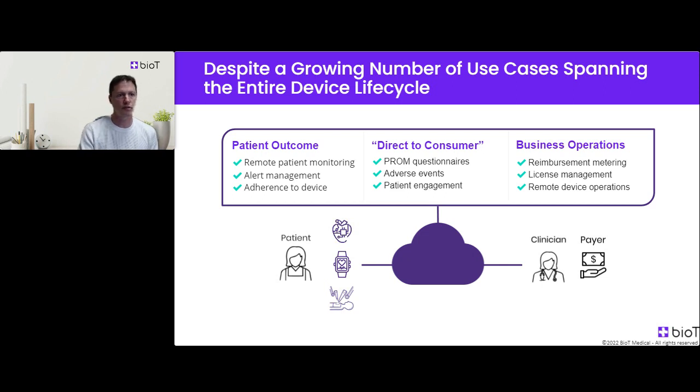You need features to maintain and improve patient outcomes, like remote patient monitoring, alert management, and of course, if the patient is using the device, you have to think about adherence, that the patient will use it on time and in the right way. Another group of new use cases is to take advantage that the manufacturer now has, for the first time ever, direct access to the user, direct to consumer, and taking advantage of that is by engaging the user. So prompt questionnaires are needed. You need to provide a way for patients to report adverse events.